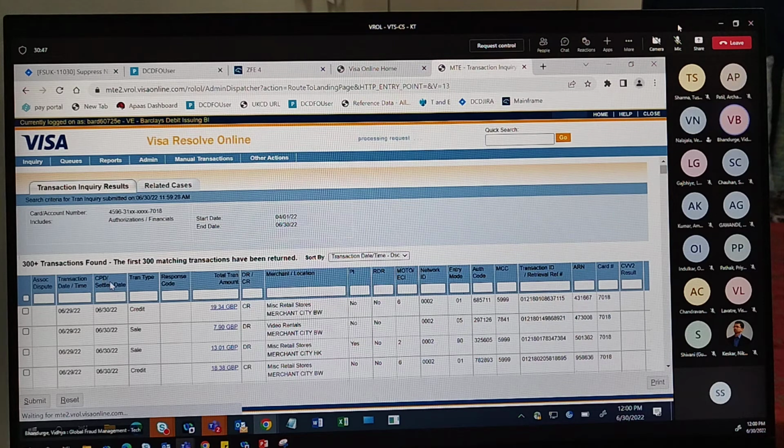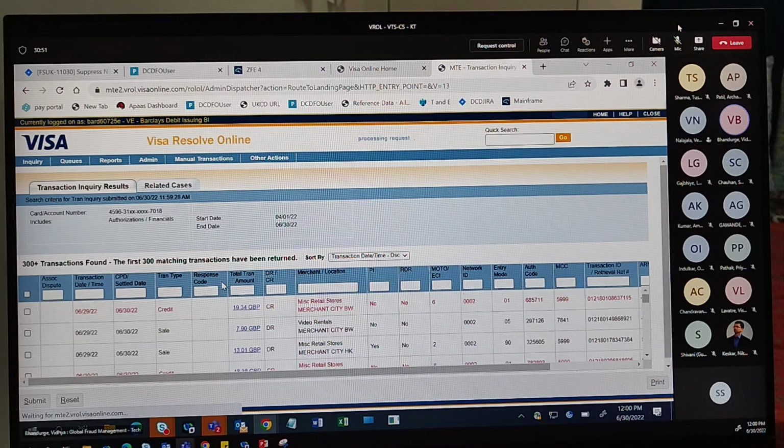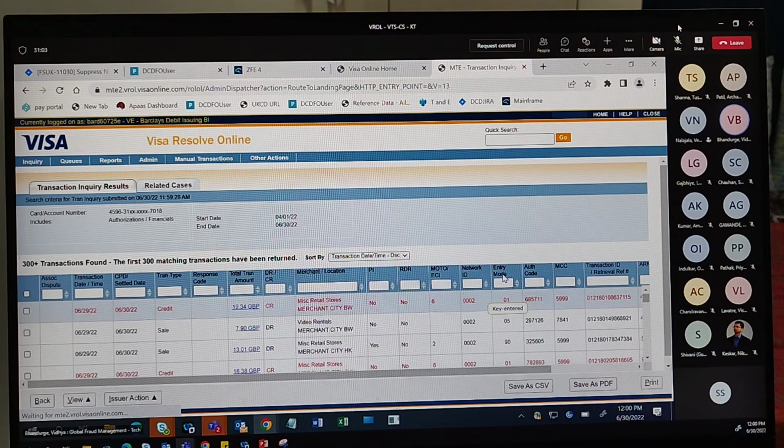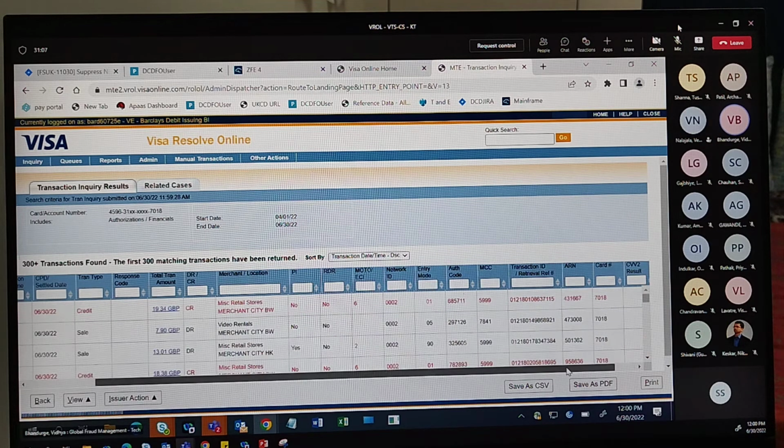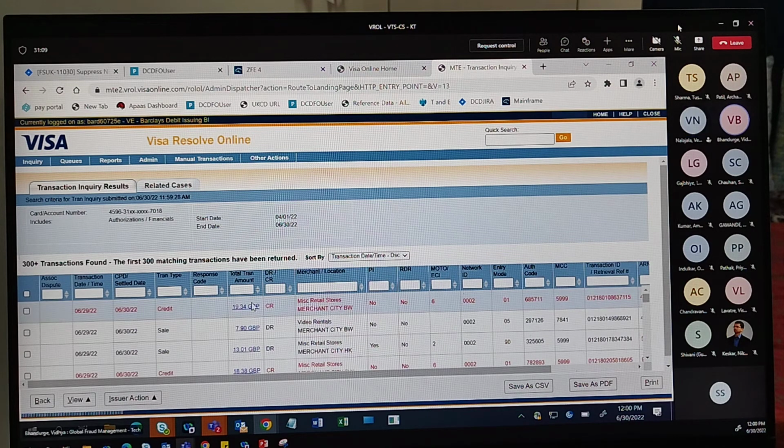Transaction date and time, CPD time, then transaction type, response code, then total amount of the transaction, then what is the transaction type, credit or debit, merchant, Moto indicator, then all of the internal transaction details will get displayed like POS entry mode, auth code, and transaction ID. So let's open one transaction.